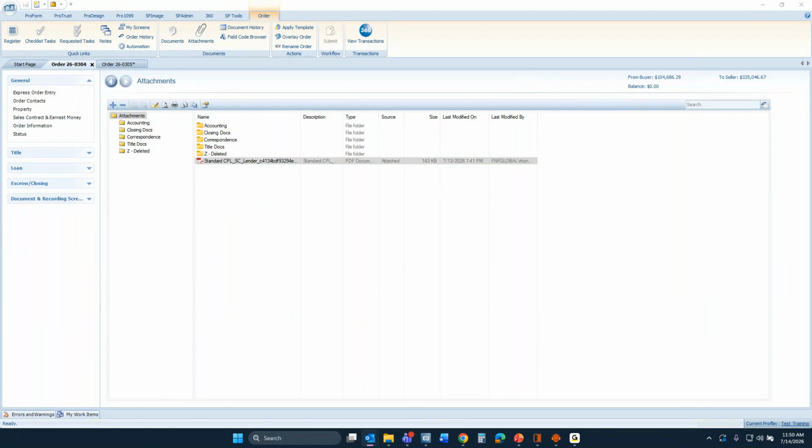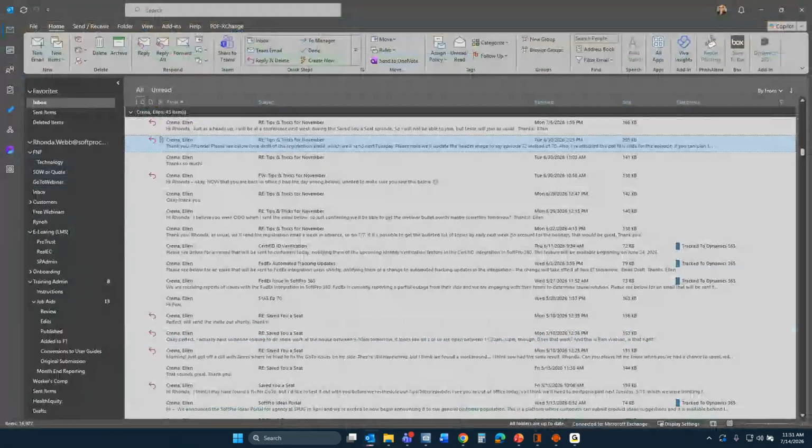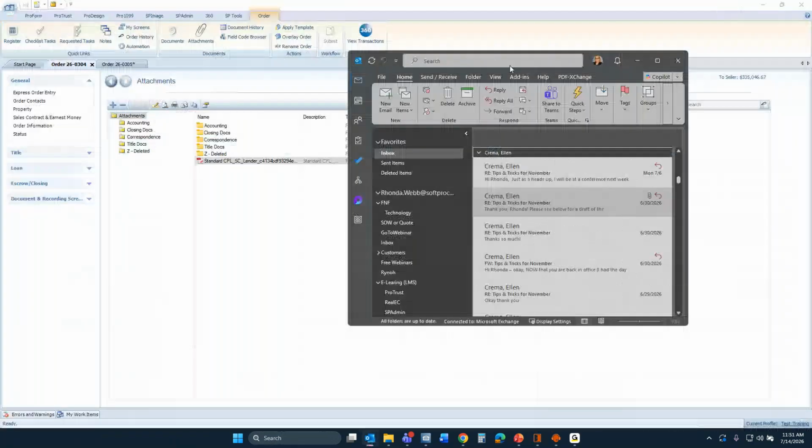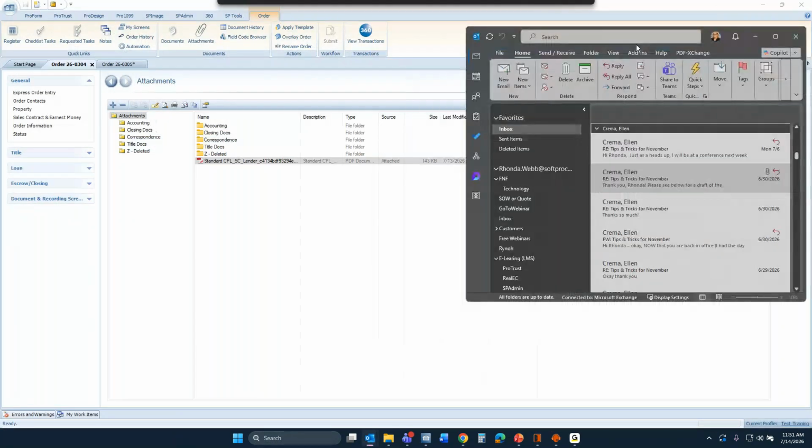Hey, Rhonda. We did have one question regarding the screens and whatnot. They asked, can you open an order and have email screen open too? Yes. So if I have my order open, right, I can have my email up as well on a secondary screen. And then I can drag and drop across as I need to and those sorts of things.